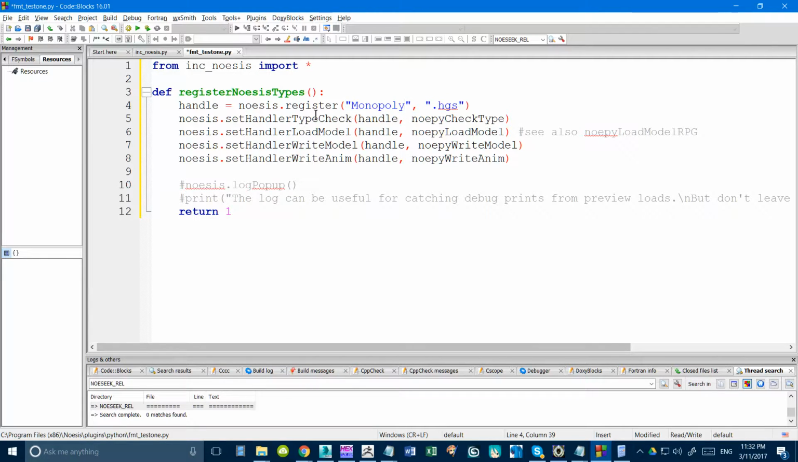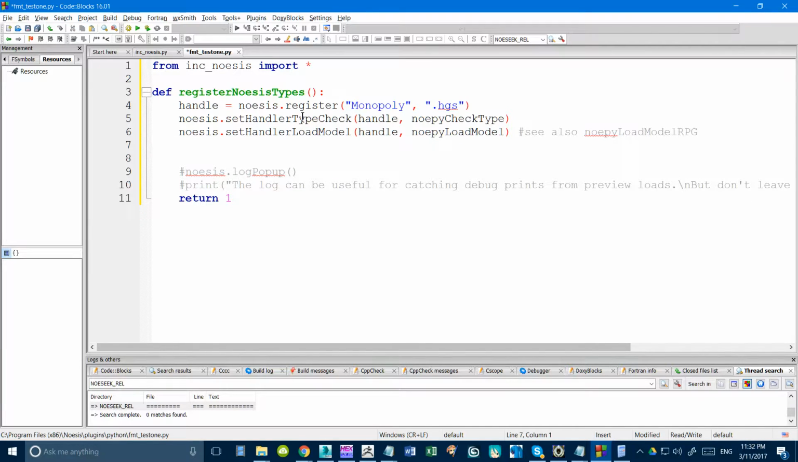Whatever. And then you have these other ones, which in our case, we're only going to be reading a model. We won't be writing a model, so I'll be deleting the write command ones, the write handler. So the only ones that are left are, once you register it, we're going to check the file, verify that it's a legit file, and then if that passes, we will be loading the file. And there's a comment here. It says see the other. What does that mean? Oh well, we'll just delete that comment. I don't know what that means.